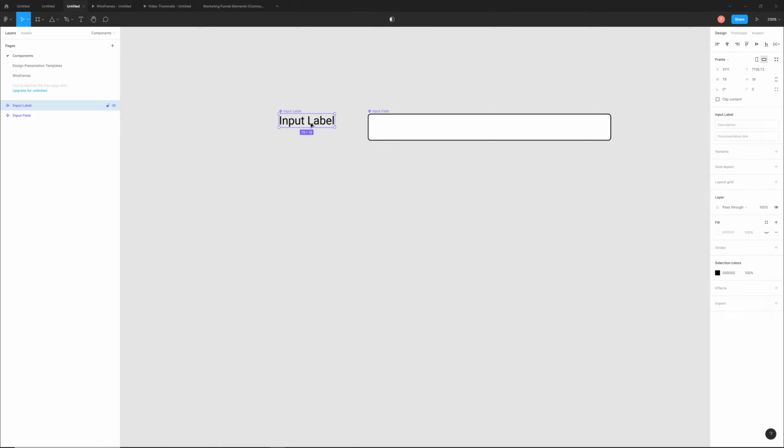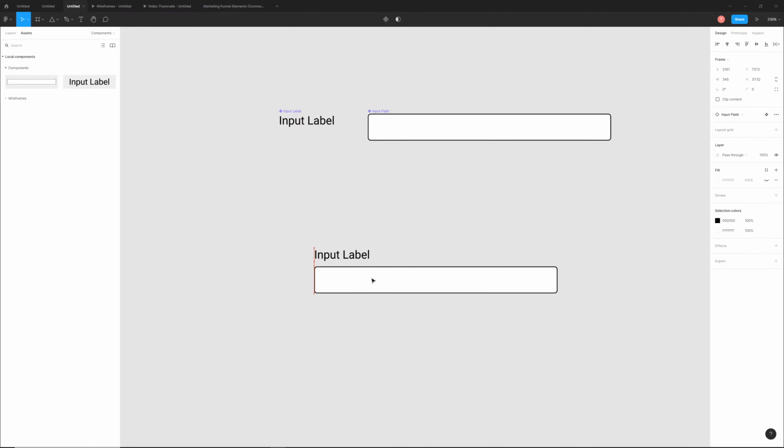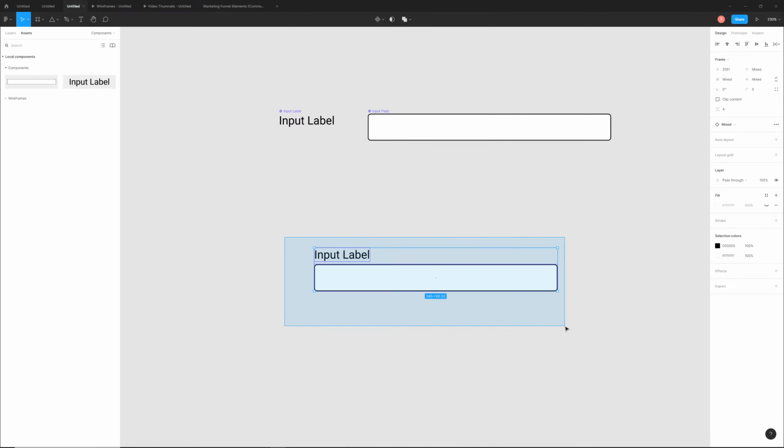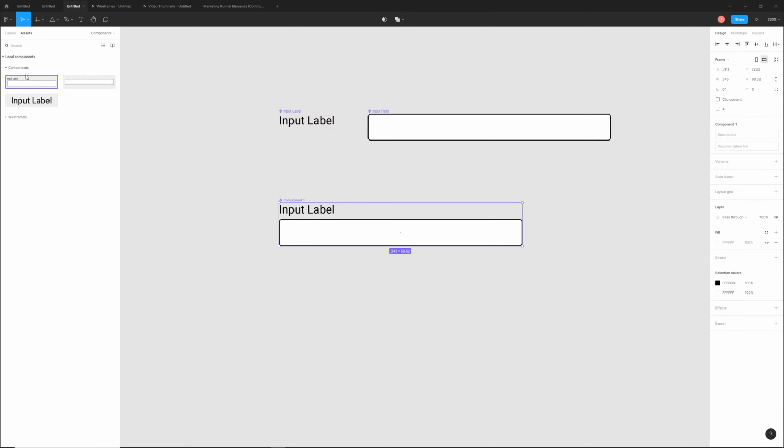So what we're gonna do is we're gonna take this input label. In fact, you know what? I'm going to do it this way just to demonstrate it. I'm going to take this input label, and I'm going to take this field. We're going to combine them to make a text input, okay? So then we're going to grab these, and we'll then create them as their own component, okay? And we're going to call this one now, we're going to call this text input.